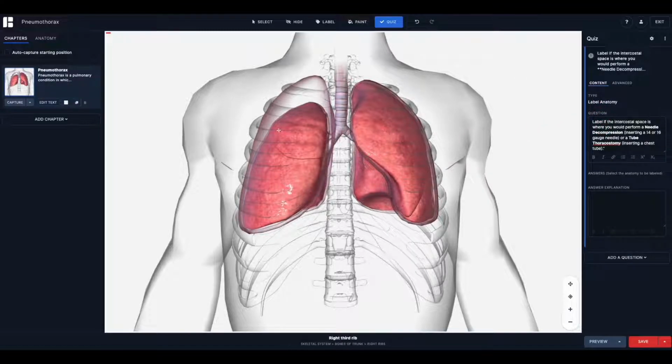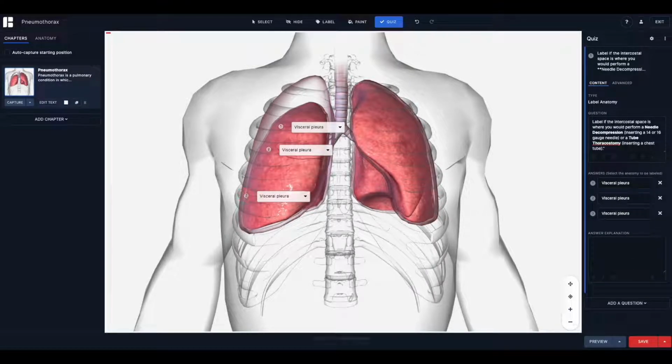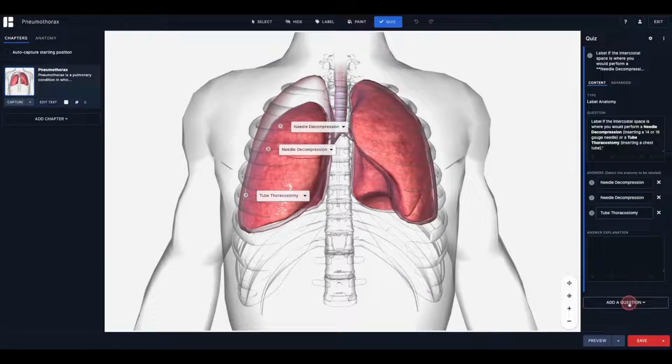Enter your question or request. This can be as simple or complex as needed to achieve your assessment goals. Click on the structures in the 3D model that you'd like to quiz your learners on. Just like when you're adding labels in label mode, clicking on a structure will apply labels to the model. But in this case, these labels will serve as your answer key, and the learner will need to select the correct name for each label.